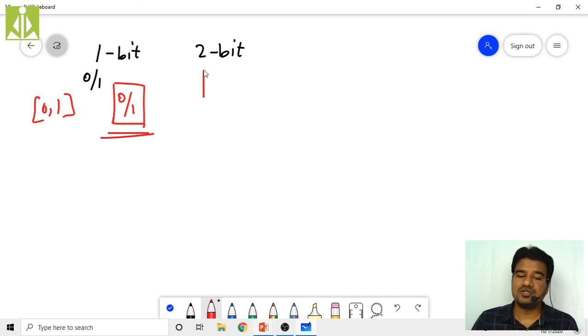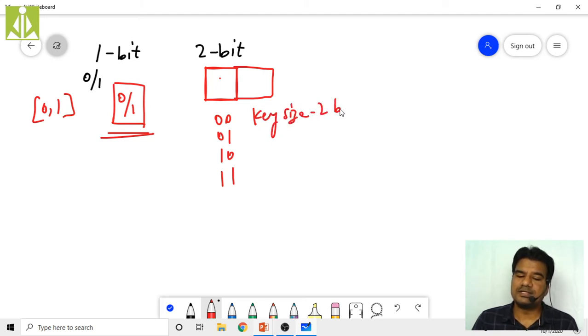But if I take 2 bit keys, how many bits will I get? 2 bits I will get, isn't it? I will get 2 bits, and in these 2 bits, how many possible keys can I store? One is 0 0, another is 0 1, 1 0, 1 1, like this with 2 bits. 2 bits is my key size. What is the key size over here? Key size is 2 bits.